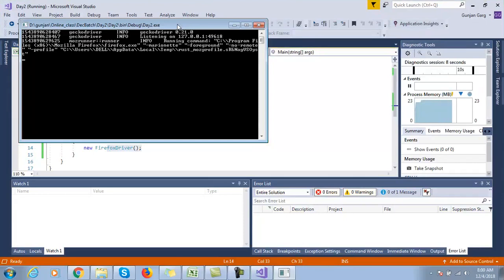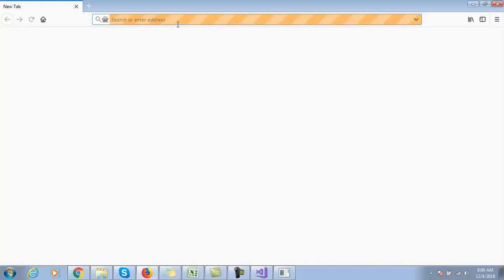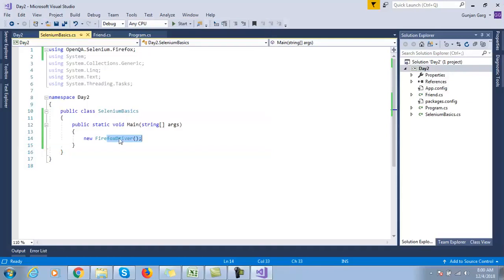you will see that a blank Firefox browser will be initialized. You see that a blank Firefox browser has initialized, right? In Selenium, this Firefox driver is an inbuilt class. We are just creating the object of the Firefox driver class.